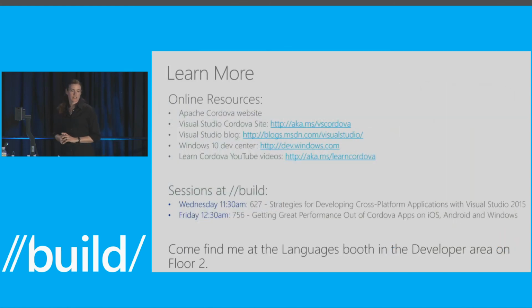More resources. The Apache Cordova website has a ton of documentation on how Cordova works. And the Visual Studio Cordova site has a lot of documentation on how you can use it within Visual Studio. Our blog for Visual Studio has close to weekly updates on things that we're doing with Cordova tooling and is a great resource for how-tos and news. Windows 10 Dev Center for anything that is Windows-specific development information is where you still go. You guys have probably been to Windows 10 Dev Center before.